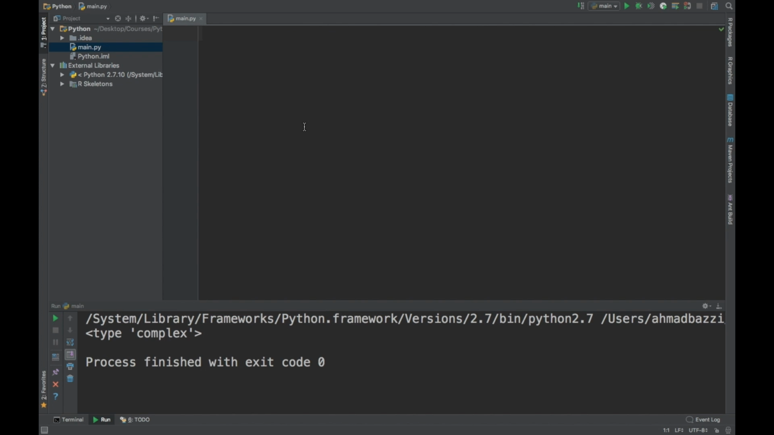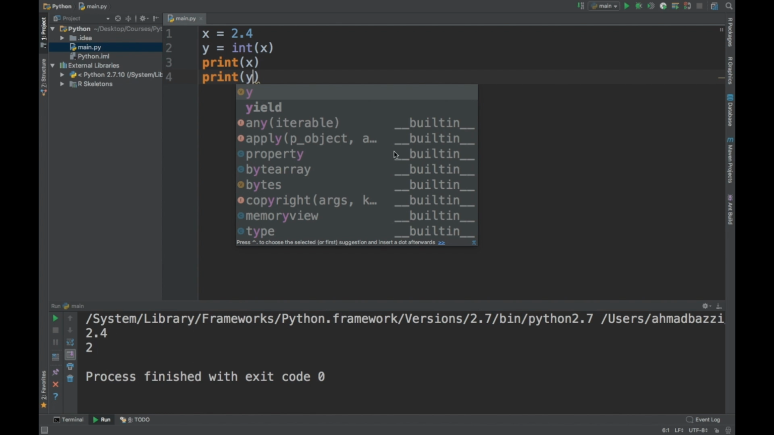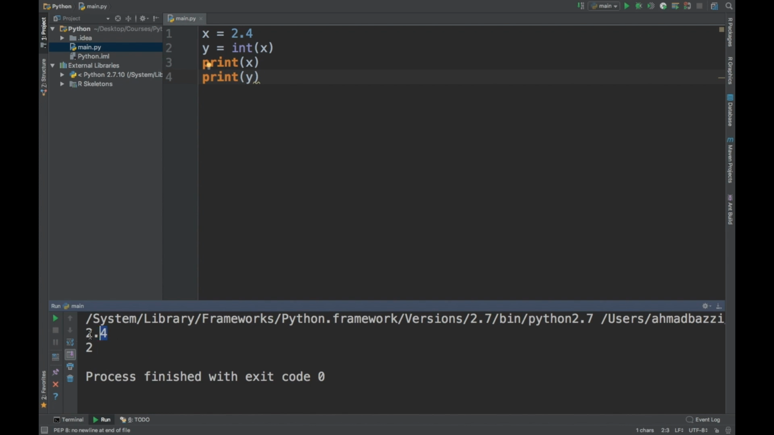Right, so let's talk now about casting. What does casting mean? It simply means that if I have a float and I would like to cast it to be an integer, all I have to do is y is int x. Therefore, y will take the integer part of x. To verify, print x and print y. Run, we have x as the float and y as the integer. To check, type of y is int.